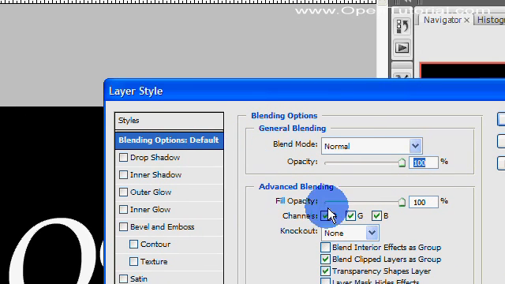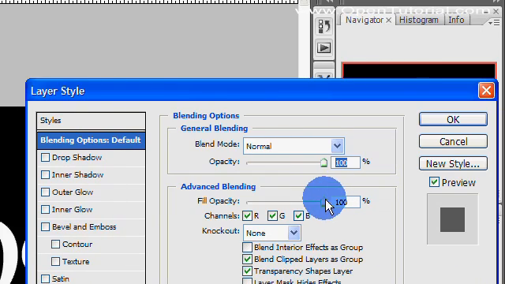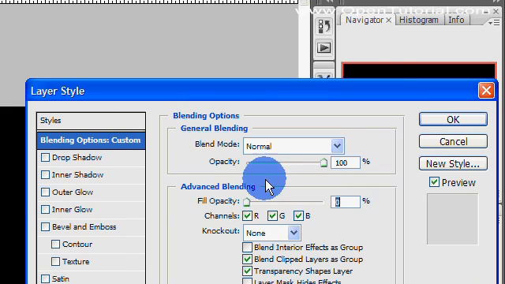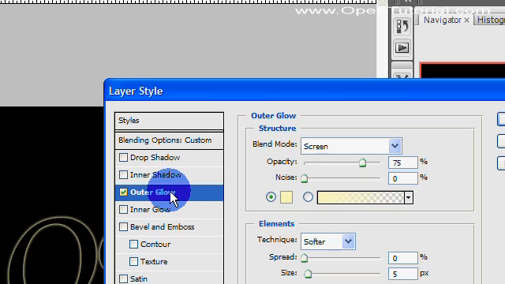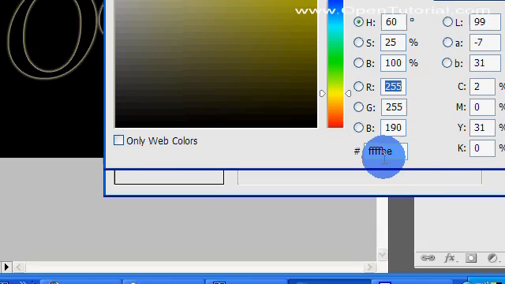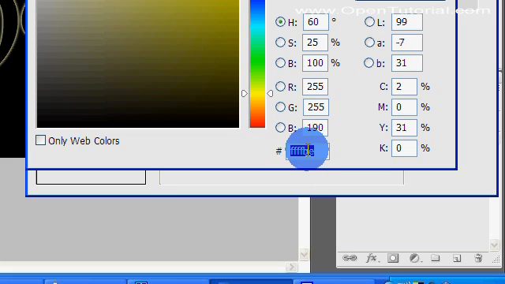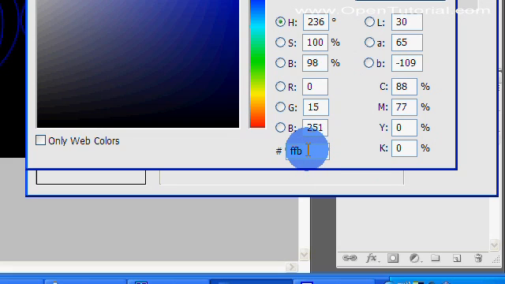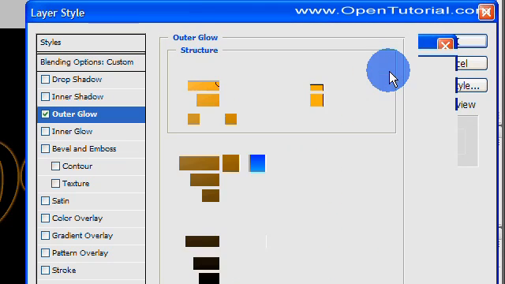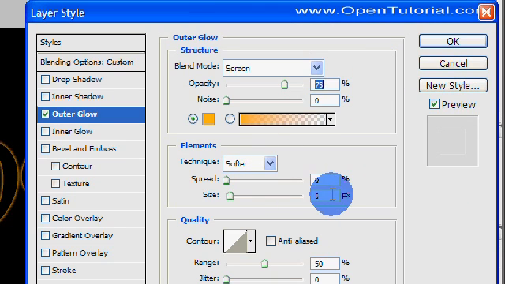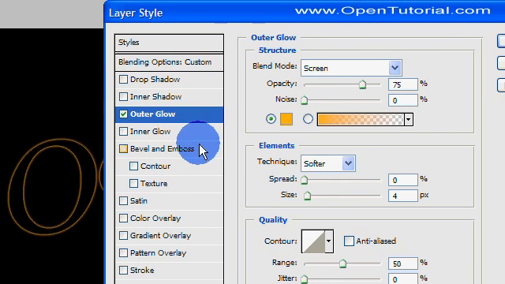Under the blending options, under advanced blending, we want to set the fill opacity to 0. We want to give it an outer glow. And we want to set the color of the outer glow. Set its hexadecimal value here to FFB017. And then select OK. And we're going to want to set its size to 4 pixels.